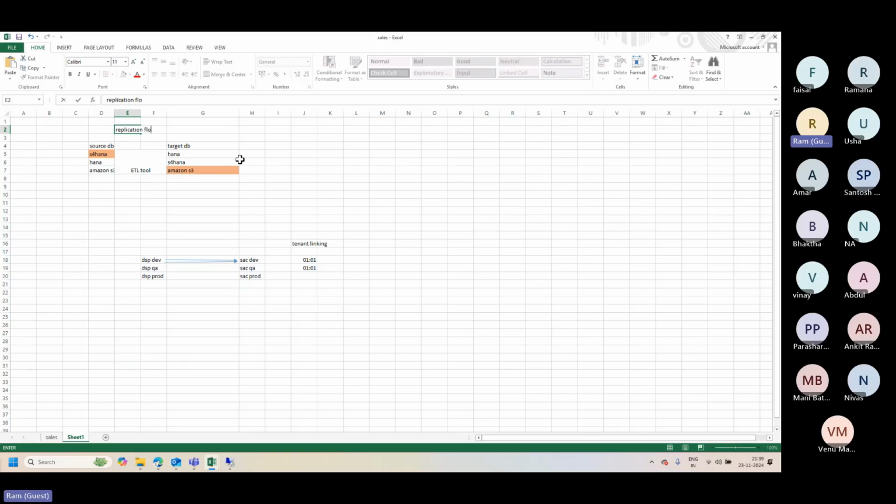flow. Whereas if I want to take some data from some source, and then I want to do some transformation or anything, and then I want to put it in DataSphere itself, the target is some DataSphere table, then I will use data flow.